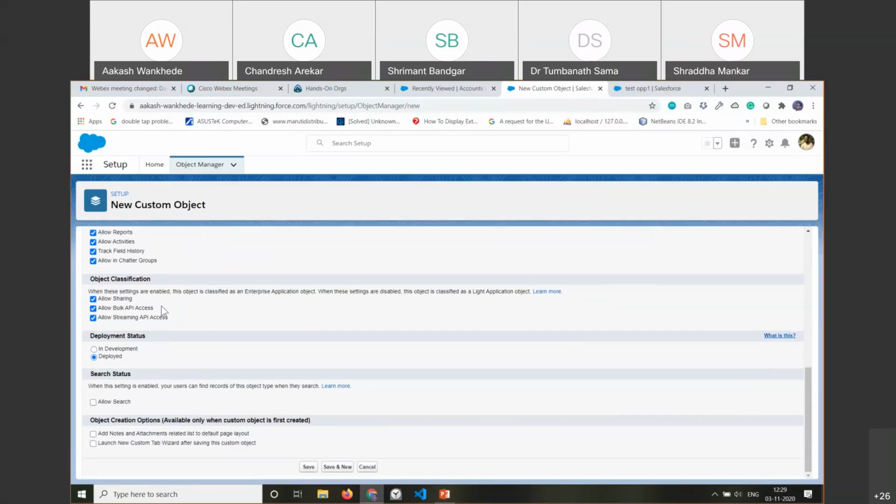Then there are two options: in development and deployed. Usually, from a development perspective, while the object is in development, we mark it as in development, and then once we are sure that it should be deployed, we mark it as deployed. So for our scenario, I'm marking it as deployed only.